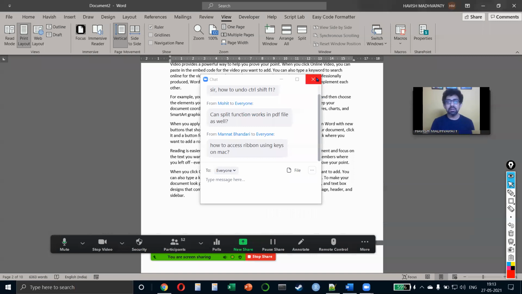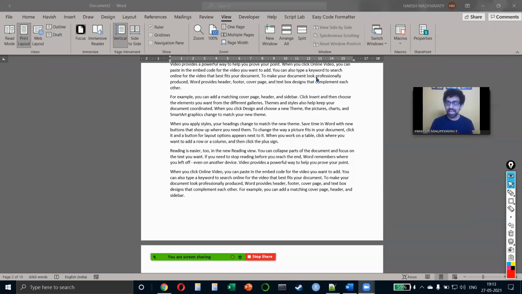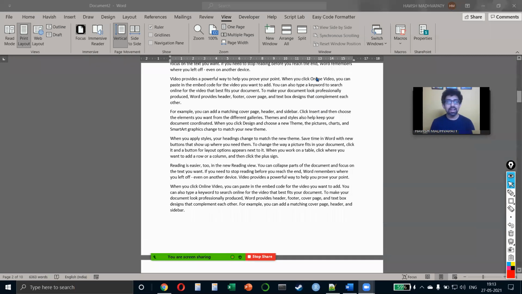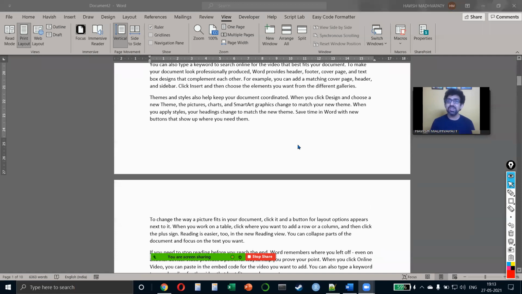Manat, I have no idea. You can probably Google and see what shortcuts you have on the Mac. I'm not a Mac user. I'm a Windows user, and I will not even attempt to guess the shortcut because I have no idea. But I'm sure shortcuts would be there. You'll just have to Google it.